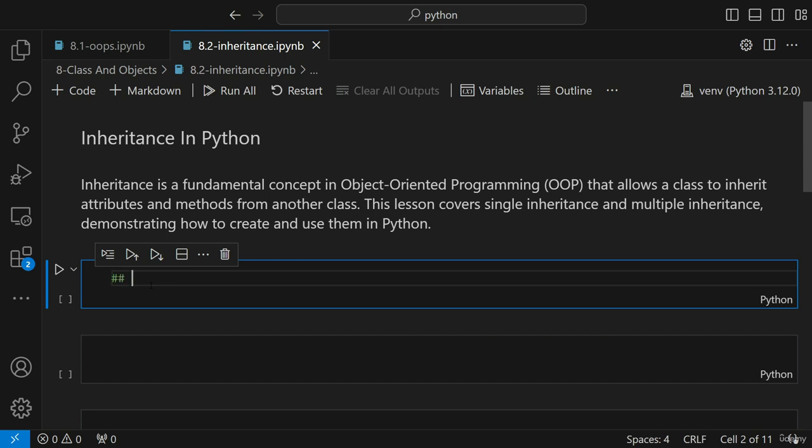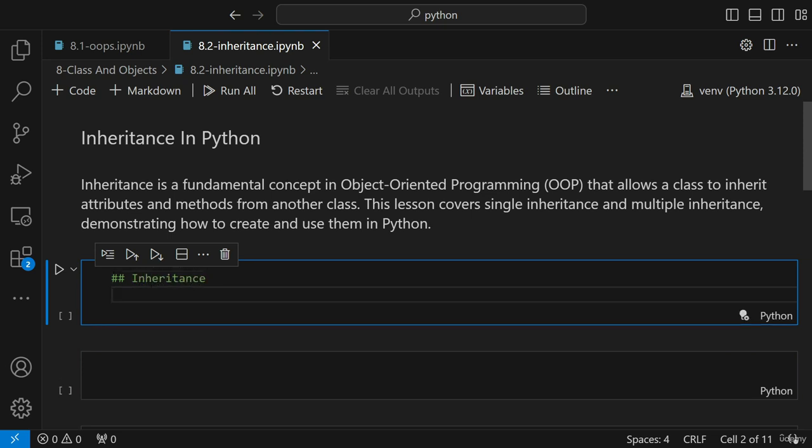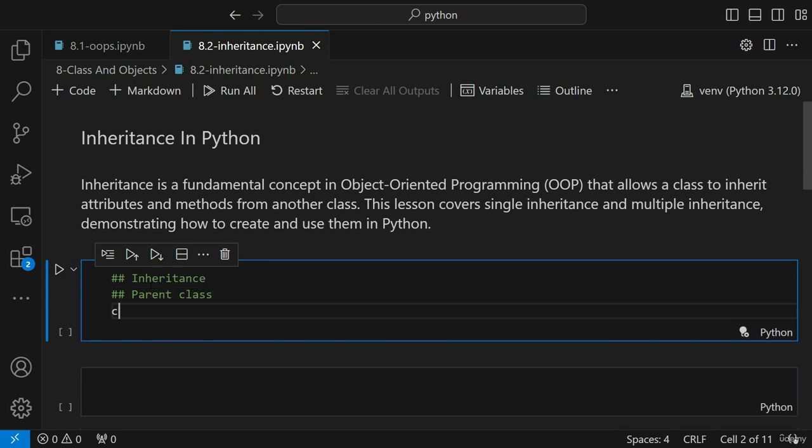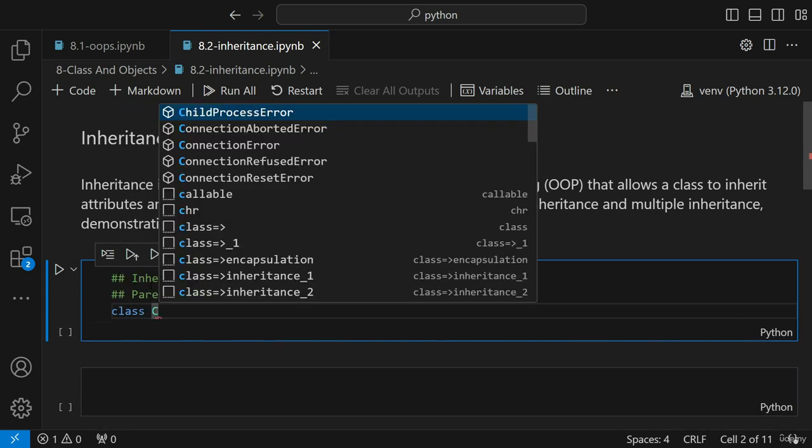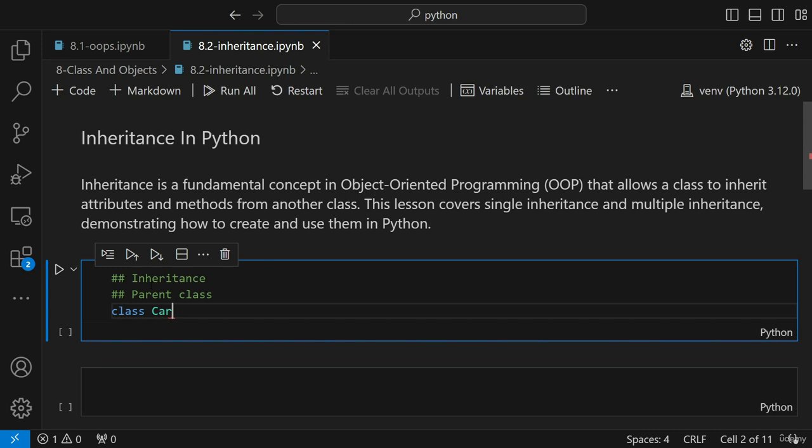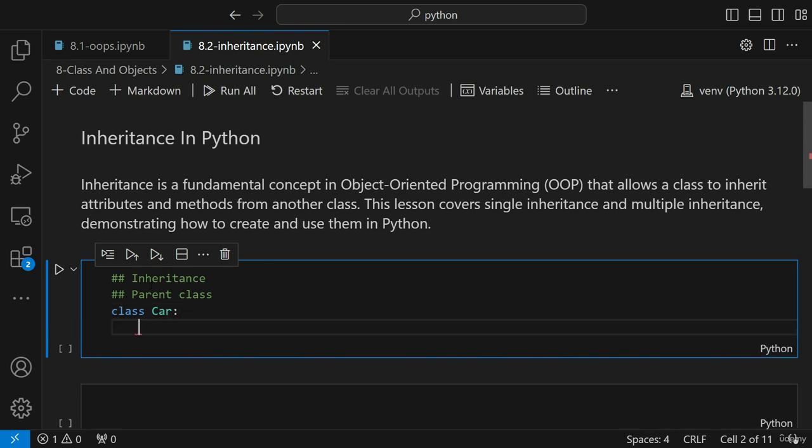So let me go ahead and show you one specific example of inheritance, and then I will show you how you can create a child class and inherit the parent class altogether, right? So I will first of all start defining my parent class, okay? Here, let me define one class which is called car, okay? Now car is my class, so I can also write it like this, okay?